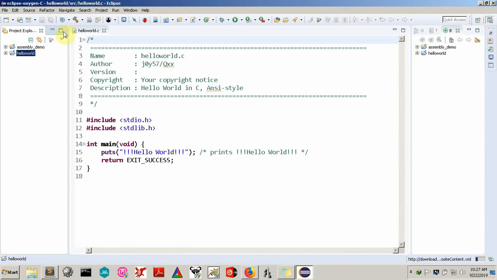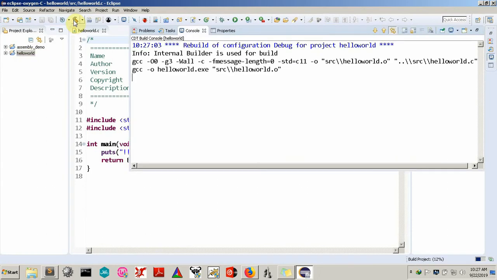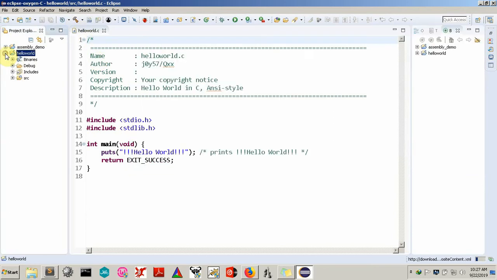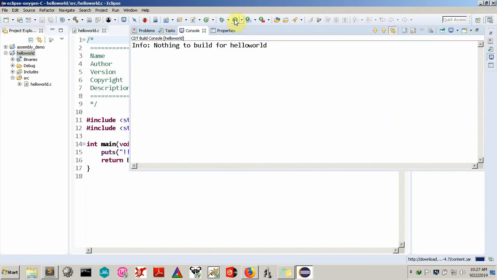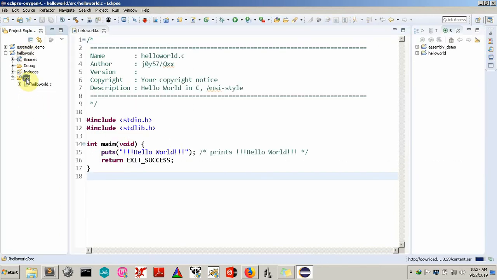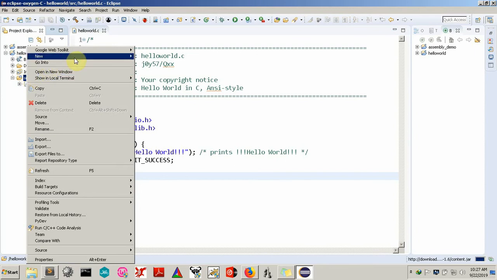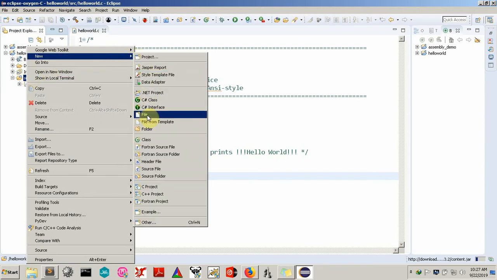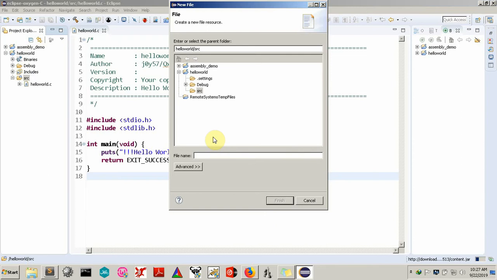Now try to build your C application and check whether everything is working. So it seems to have worked. Let's try and run it and see whether it will display hello world. So it's a success. Now to do assembly, click on source, create a new file. Let's call our file grit.asm, then finish.